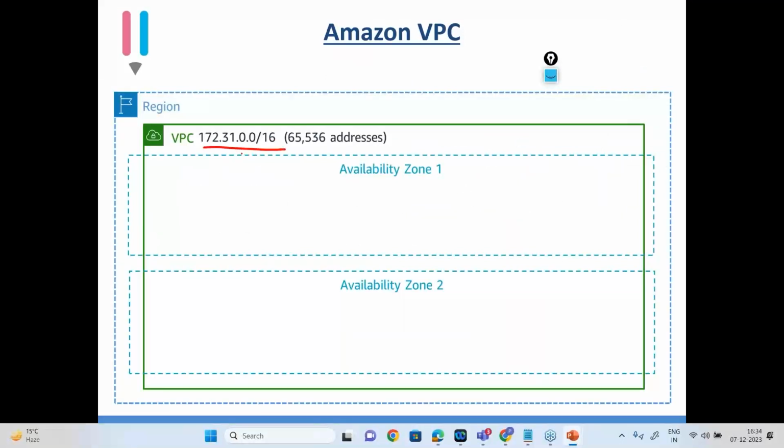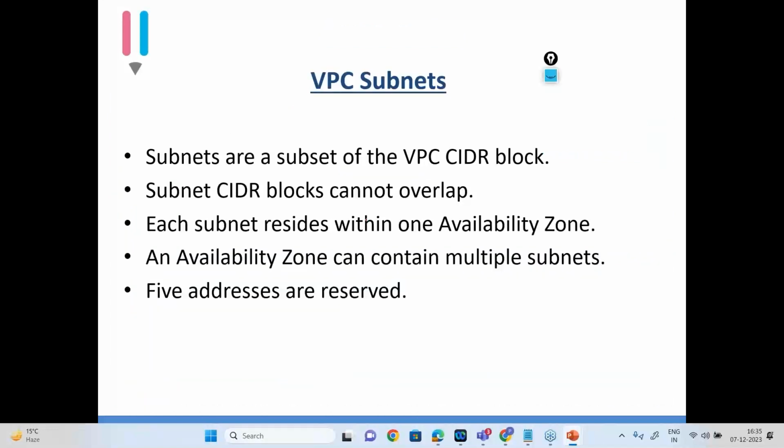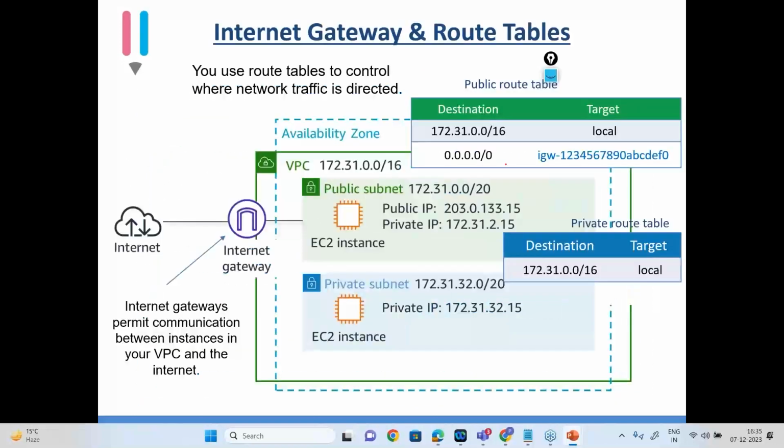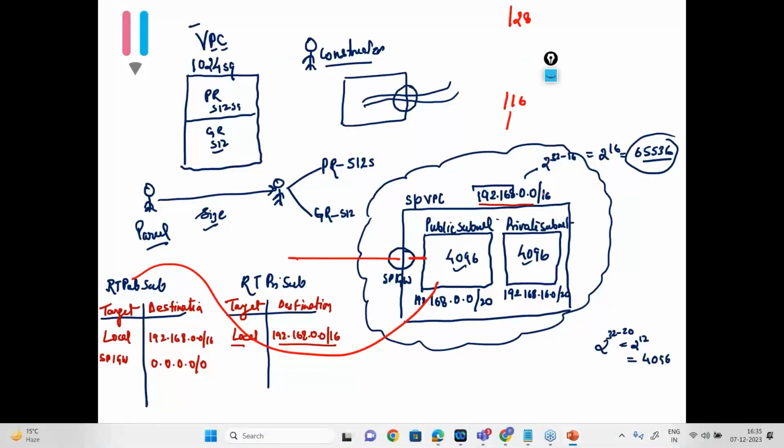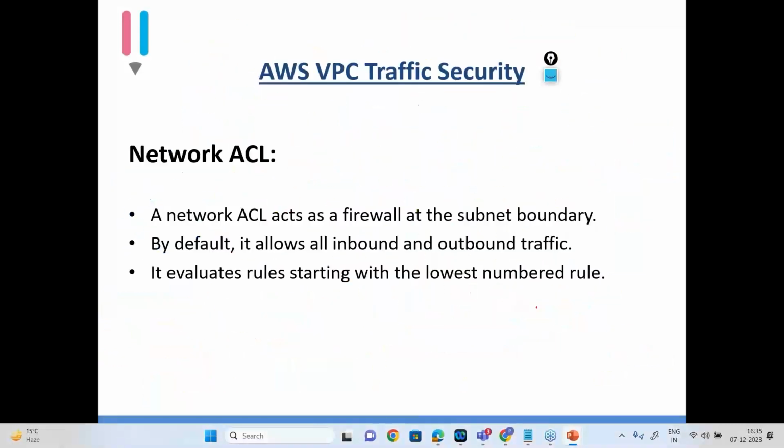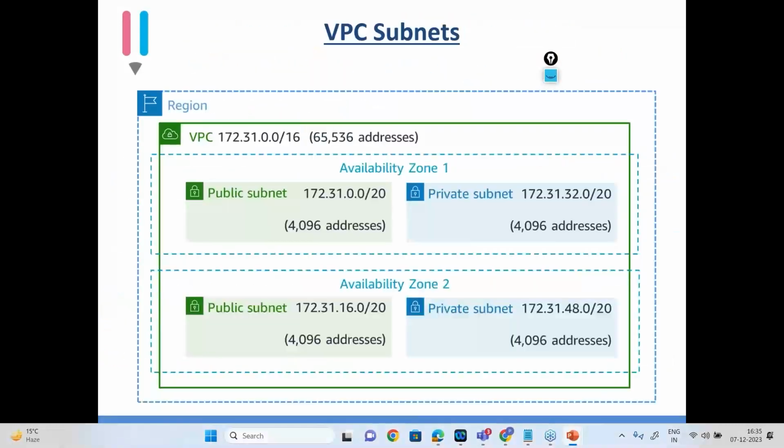So these are all private CIDRs: 10.0, 192.168, 172.31. And how many IPs are created? I already proved to you how it comes from a formula, 2 to the power 32 minus 16, which is nothing but 65,000. Now, what are subnets? Subnets are a subset of the VPC CIDR block, which I've already proved to you. So subnets are nothing but a subset of this CIDR. So this CIDR subsets, fine. I've already proved and solved it for you.